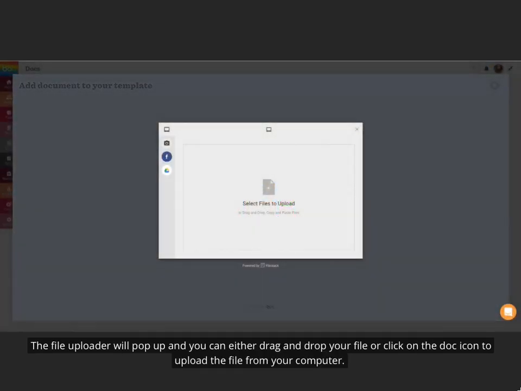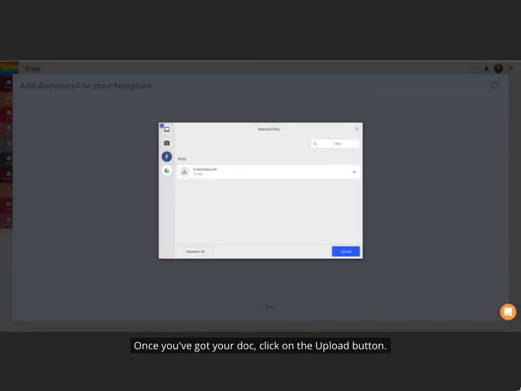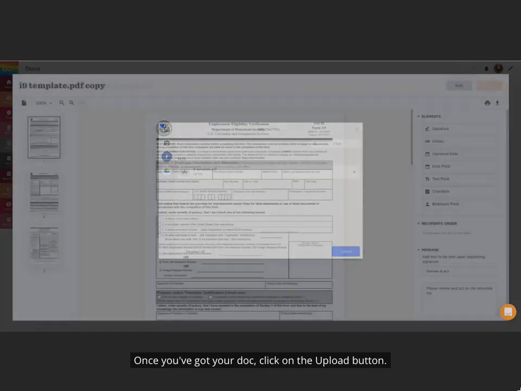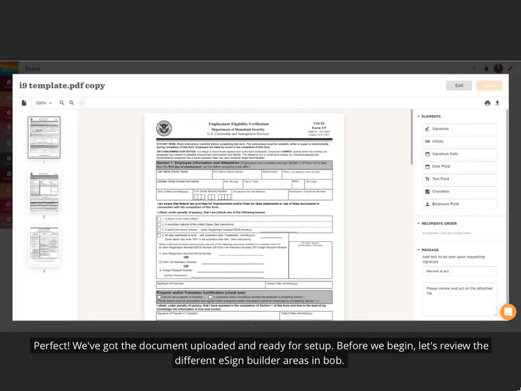The file uploader will pop up and you can either drag and drop your file or click on the doc icon to upload the file from your computer. Once you've got your doc, click on the Upload button. Perfect! We've got the document uploaded and ready for setup. Before we begin, let's review the different eSign builder areas in Bob.